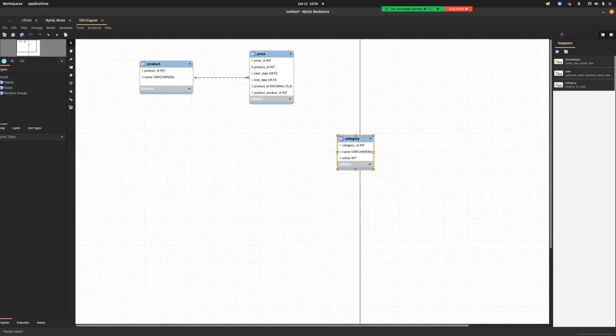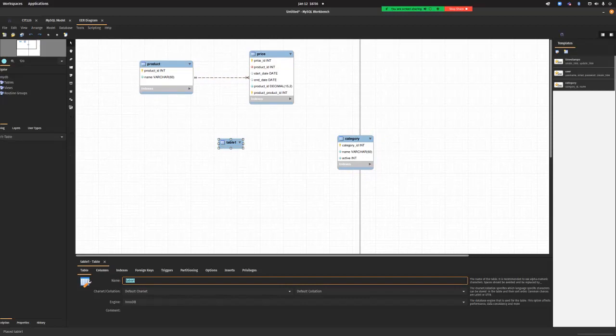But in this case, we're going to have a design step here where I want to make sure that a product can exist in multiple categories all at the same time. So what I'm going to do is create a middleman table here that's called product category.